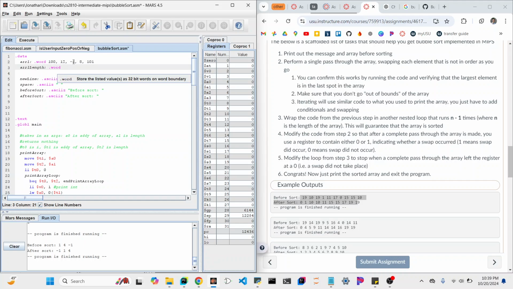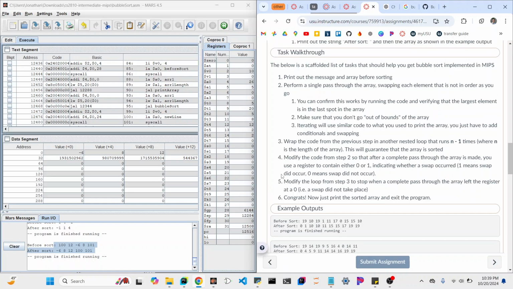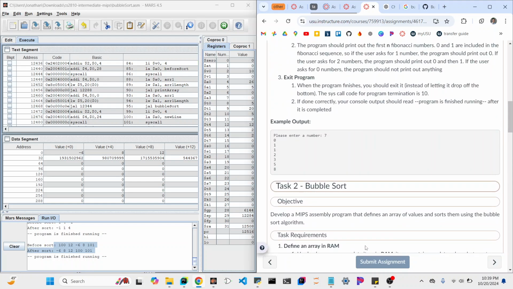And how many is that? 1, 2, 3, 4, 5. Let's see how this works. There we go. As you can see, it sorted it. So yeah, that's just a quick rundown of the Fibonacci sequence program and the bubble sort program in MIPS assembly.